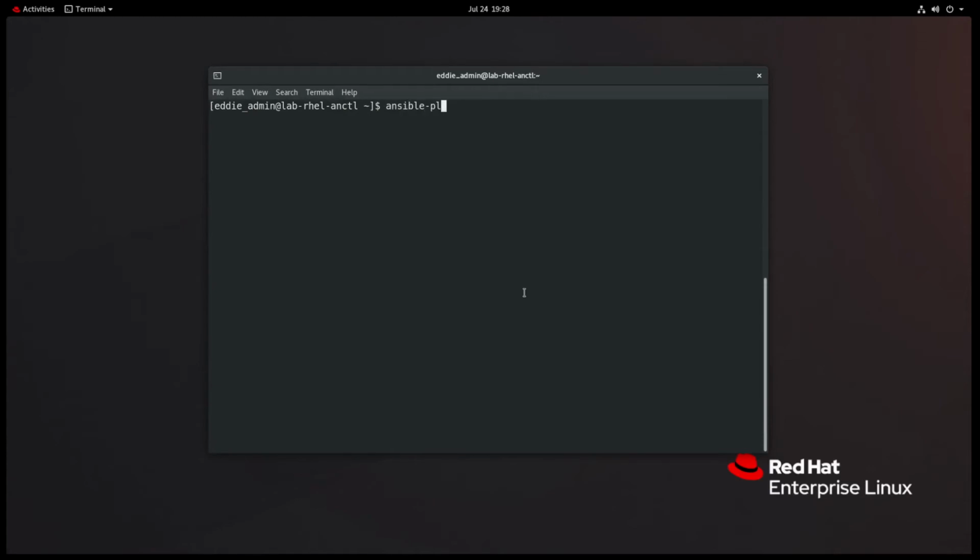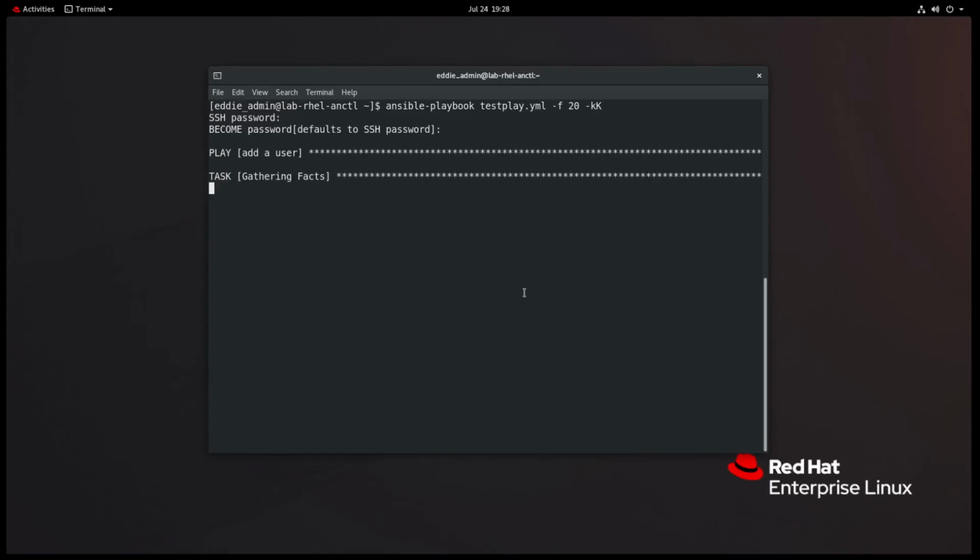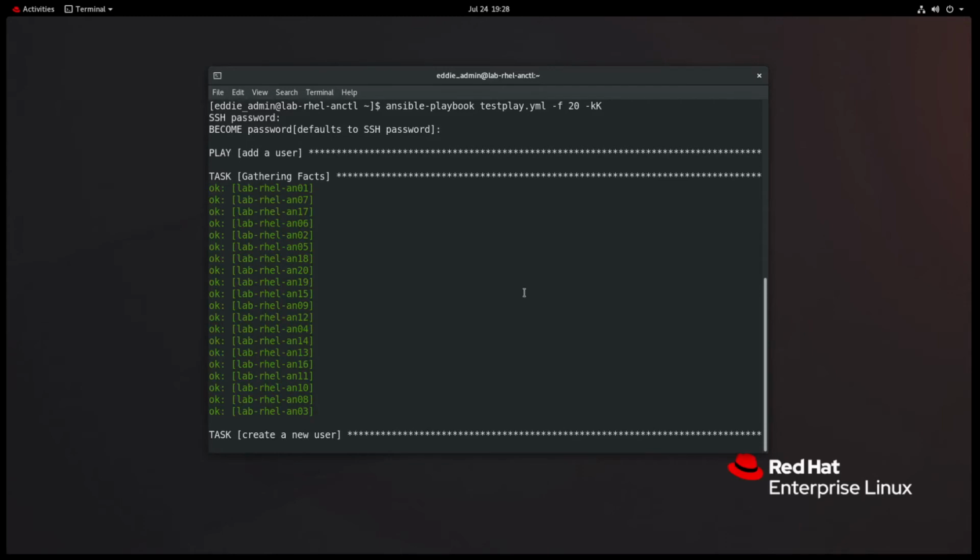So ansible-playbook, test play, and we're going to go back to, well, it's the default, but we'll still do that. 5 forks. We will do, actually, no, let's do 20. I want them to do all at the same time. And we'll become, which is actually already in that, and we'll do our password. Let's see how this works. So we're doing all 20 at the same time, and let's see what happens with the tasks. So it gathered facts for all 20.